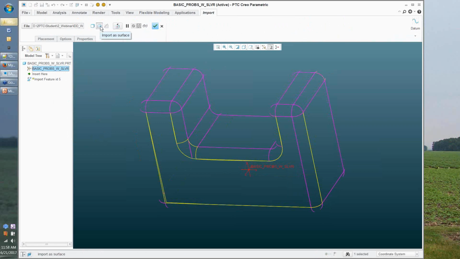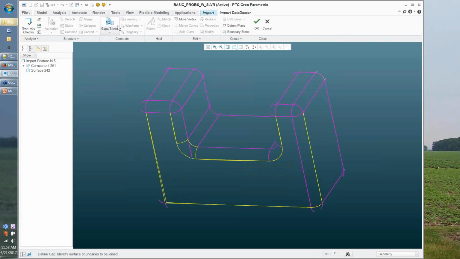And we see right now that even though I said go ahead and solidify closed volumes, there was no closed volume here. We have a notable number of gaps on this part. So in this case, the system's automatically switching into surface mode, and that's how it sees the import to be valid. Now we'll access this Enter IDD Environment button to go ahead and get started with Import Data Doctor.